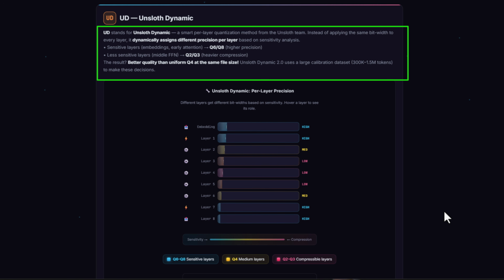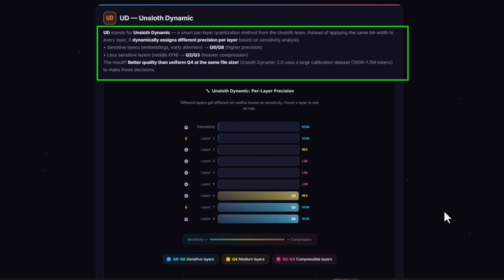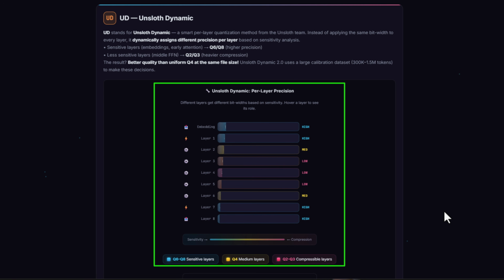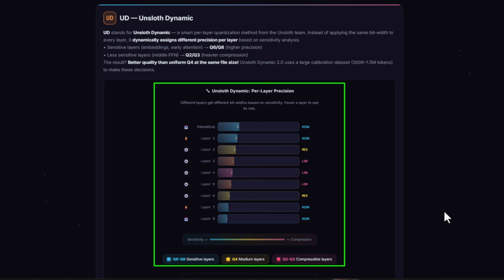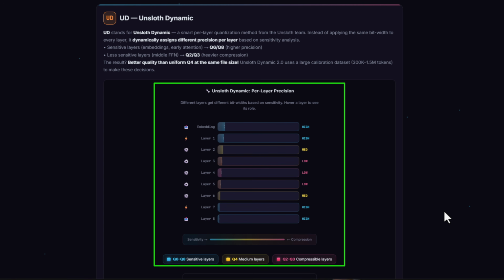Unsloth Dynamic uses a large calibration data set, around 1.5 million tokens, to make the decisions. In this illustration you can see how the quantization is applied to the different layers. As we have seen, for the sensitive layers there is a high precision, but for the middle ones and also next to the lower ones we have some heavier compression.